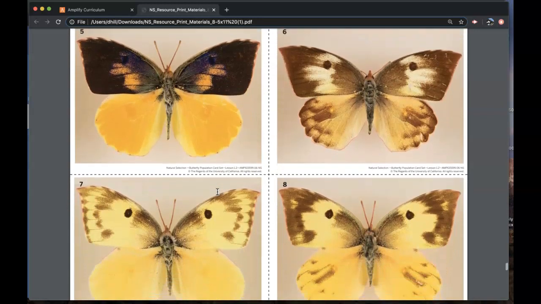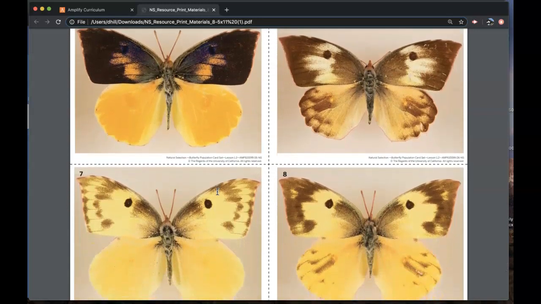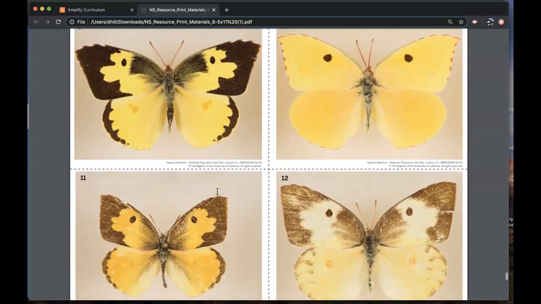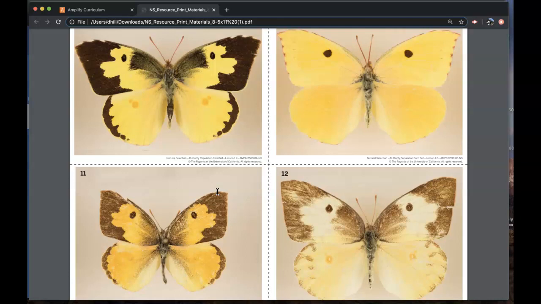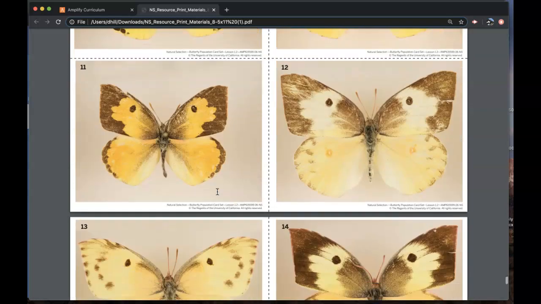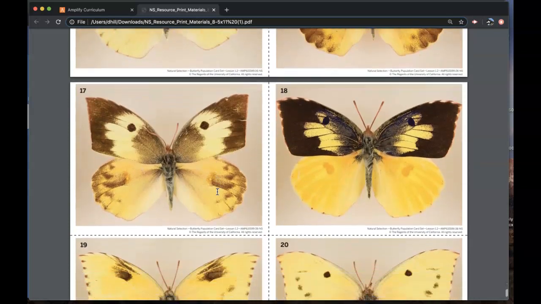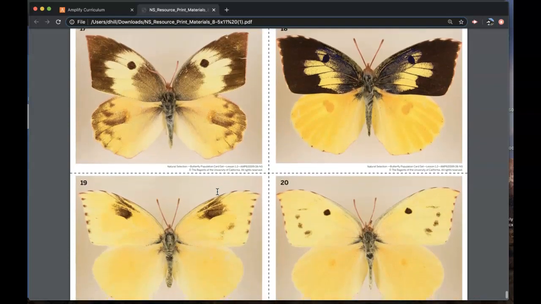And here's the next page. If you want to do this page, pause it and then describe it in Amplify. And then I'm going to go to this page. If you want to do a butterfly from this page, pause it and go to Amplify. Same thing for this page. And then here's the last page.